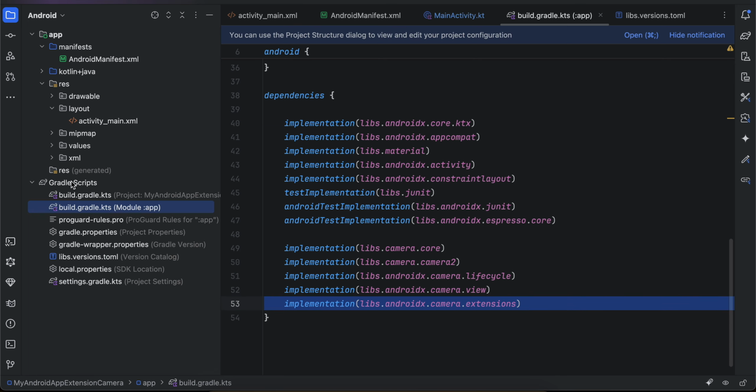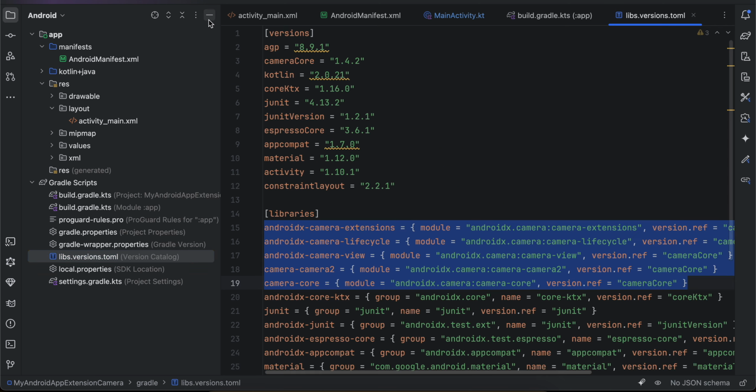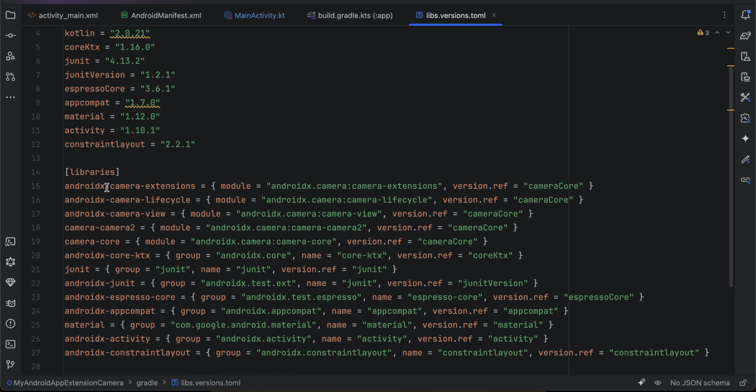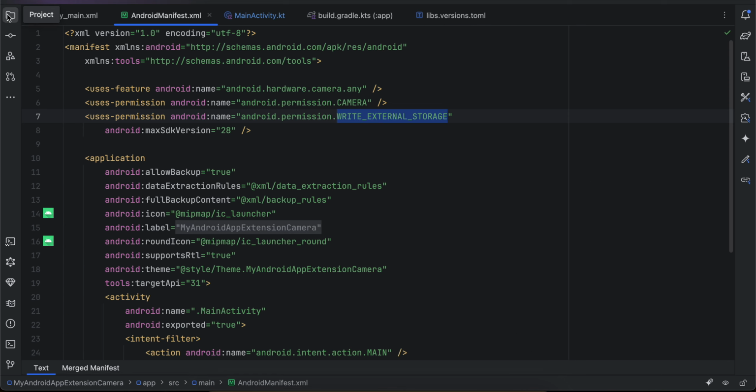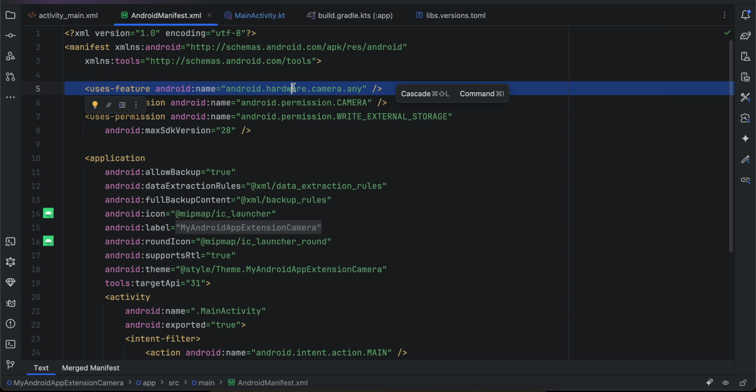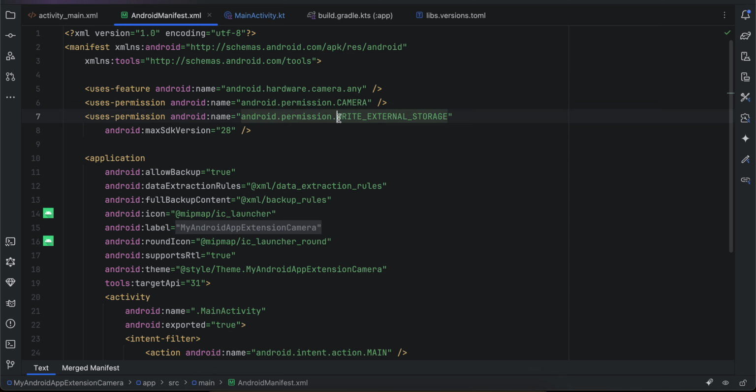Then you need to go to libs.versions.toml, and here you need to add this camera core as well. So here you need to add a few dependencies: camera extension, camera lifecycle, camera view, camera 2, and then camera core. Then you will see a sync now button. Just click on it, it will download all the dependencies for you. Then you need to go to AndroidManifest.xml, and here you need to add this uses-feature of Android hardware camera, then the camera permission, and write external storage permission as well.